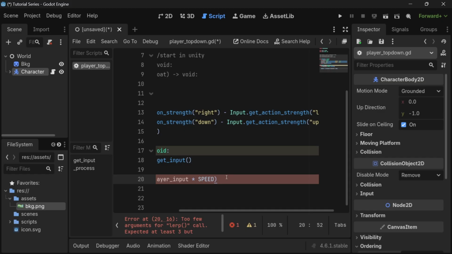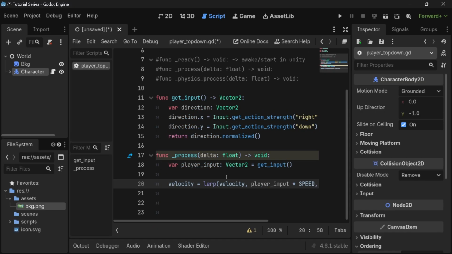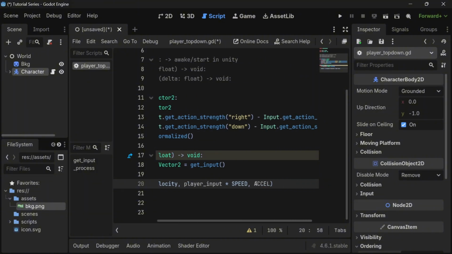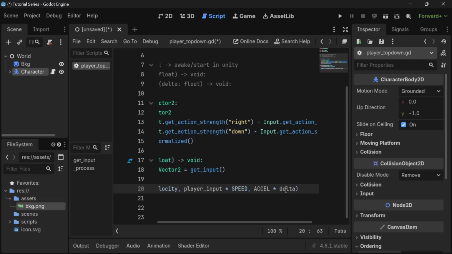And then finally, we're missing the third argument, which is going to be our acceleration value times delta. The reason why I'm multiplying by delta is that it's the time in between each frame. So if you're running at a higher refresh rate, if your monitor is like 144 hertz, this is going to make sure that the character moves the same on all monitors, and not give everyone an advantage if they have higher frame rates. So that's why we multiply it by delta.